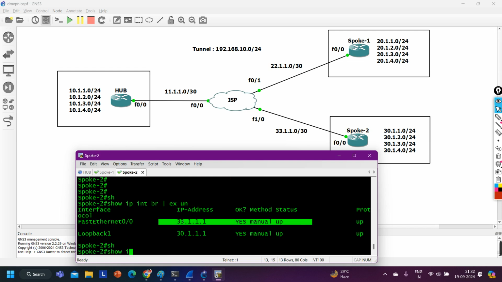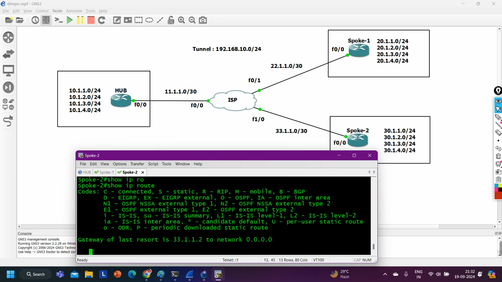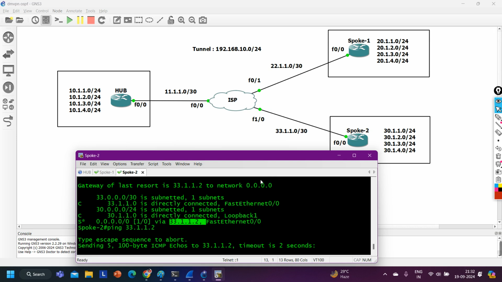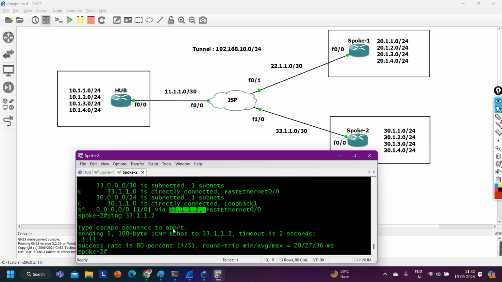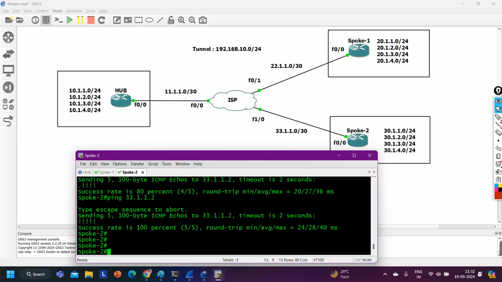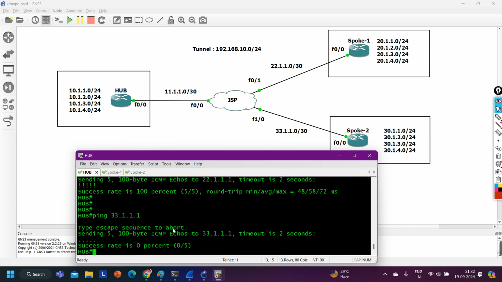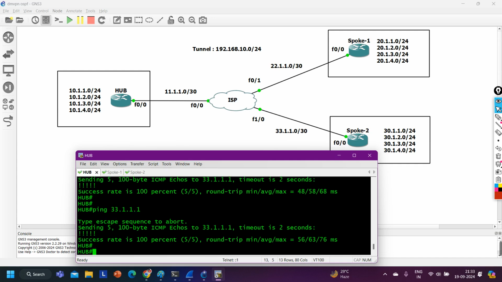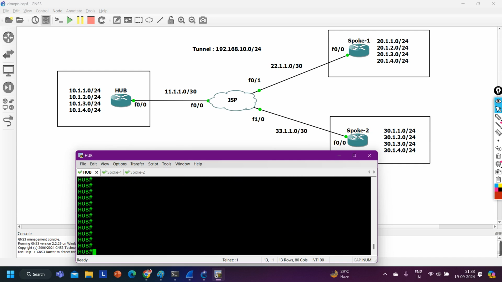The interface is up. So ping 33.1.1.2. Not able to ping 33.2. 33.2 is reachable. Yes, see, I'm able to ping all sites. So now I can create the tunnel. I can configure the VPN.